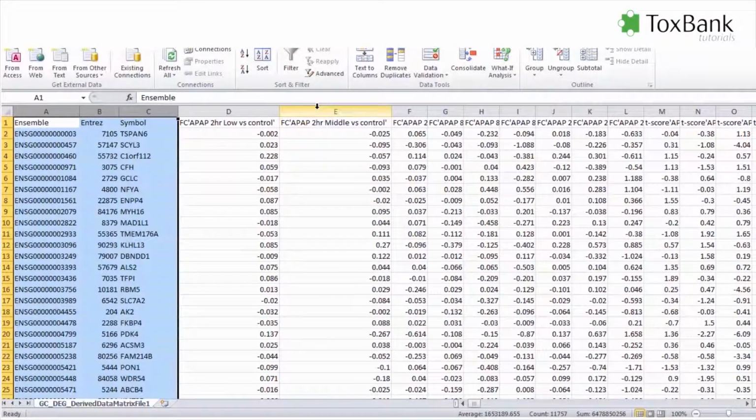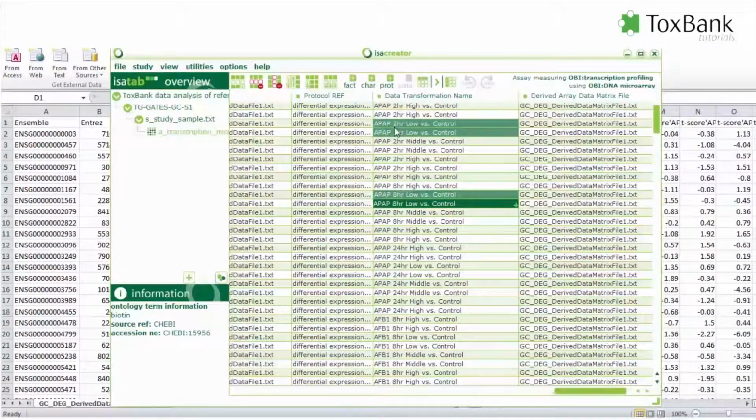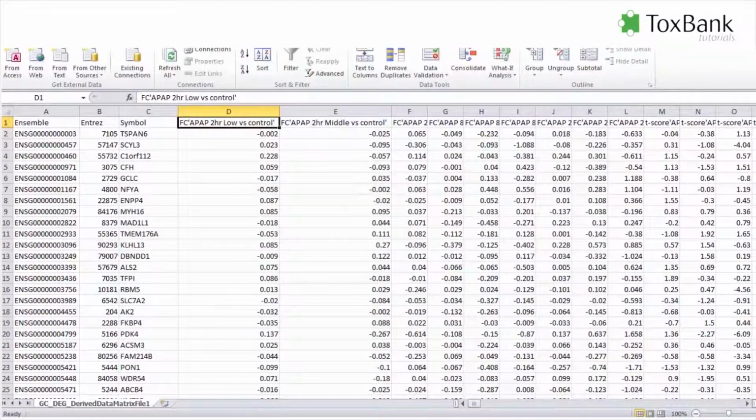So here you can see the first few columns are identifications for the genes. Then there's a series of processed data file columns. So here you can see a column for FC. This stands for the log2 fold change. Here you can see APAP 2 hour low versus control. This is the name that appears in the ISA-Tab. Here, the APAP 2 hour low versus control. This is the processed field, so you can see for this particular one the fold change, the up or down fold changes.